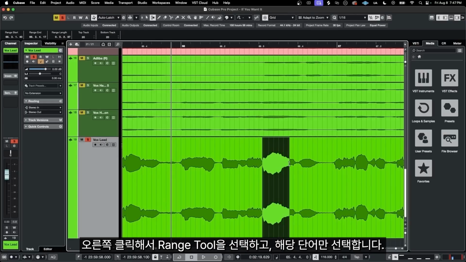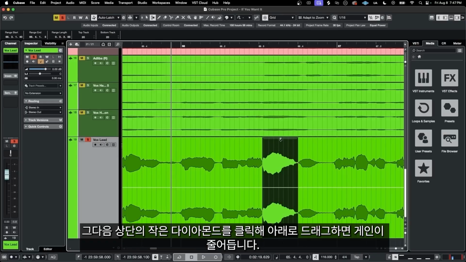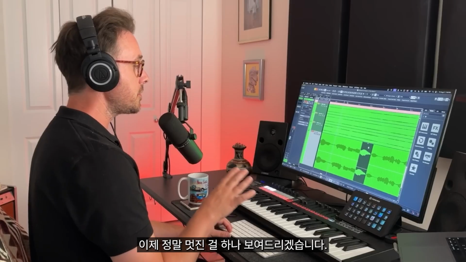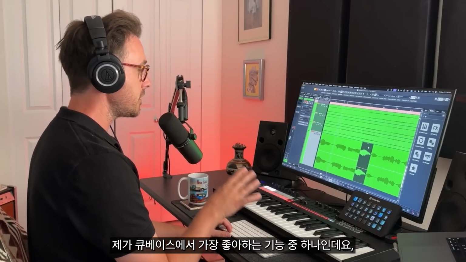And if I just select this word here, I can adjust the gain of this segment just by coming up to the top, clicking on this little diamond, and dragging it down. "You ain't gonna show it." Okay, much better. And let me show you something really cool. This is one of my favorite Cubase features.